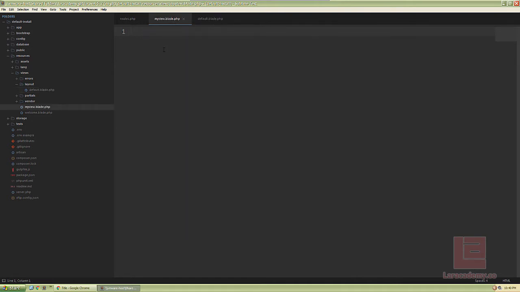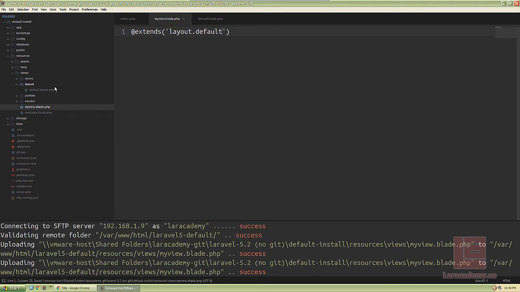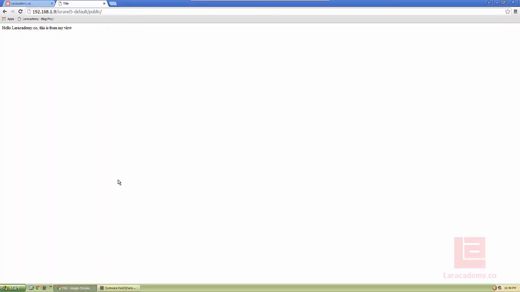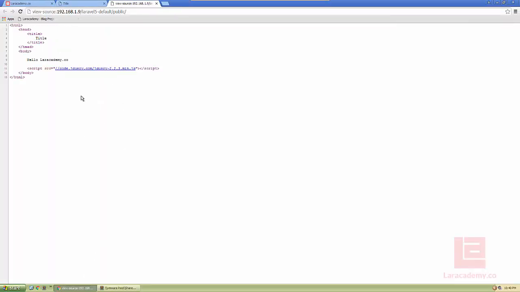Let's start off by erasing everything on my view and writing the keyword extends. Now what we want to do is we want to extend our layout.default. So what this will do is it will pull in everything that is located in this Blade file. If we give a refresh, we can see it has done so. So let's head back to Sublime and make some more changes.